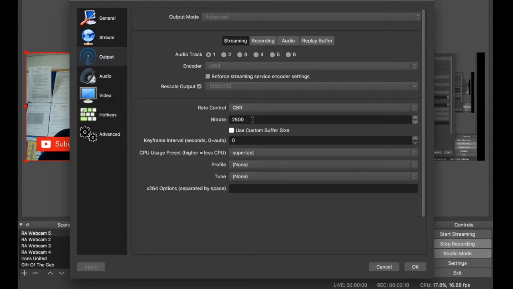Okay, so this is 2.5 meg here, this would say. So if you've got 4 meg, let's say, then you go about 2,500, 3,000, something like that. Sometimes you have to go even lower because you've got a really poor internet connection, whatever it is. So that's just for streaming.